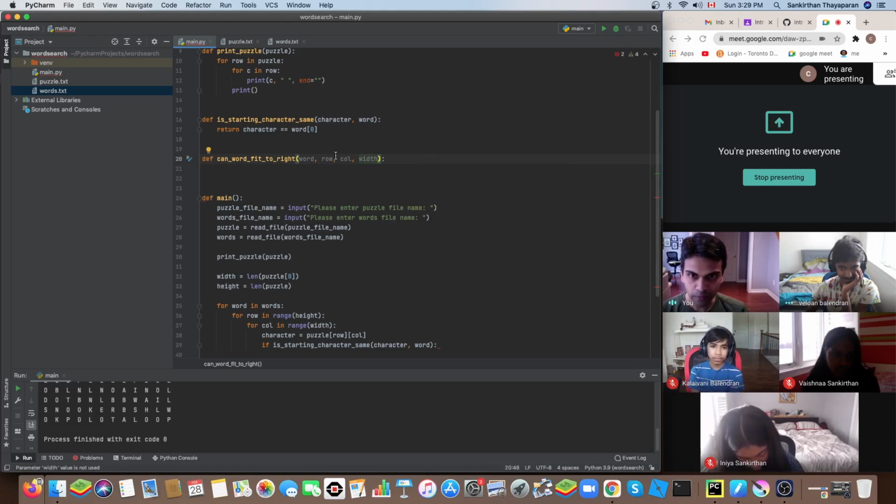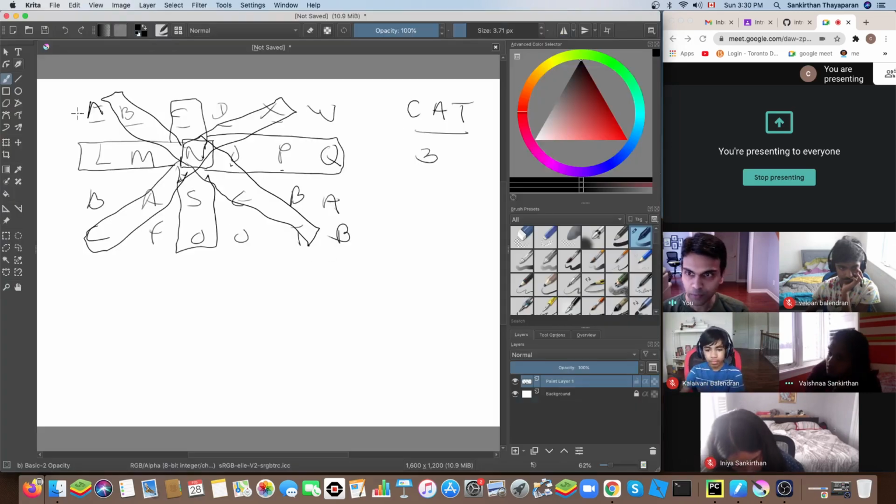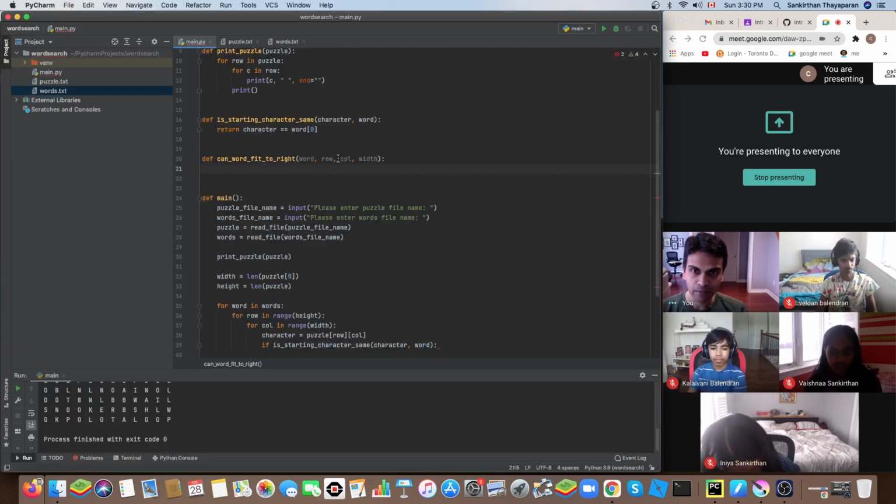What about this row and column? You don't need the row. Yeah, I don't need the row. I don't care where I am this way. All I care about is this way, because I'm only comparing whether I have enough to the right. So I don't care if I'm in this row or this row or this row. Okay, makes sense. So I don't need the row.